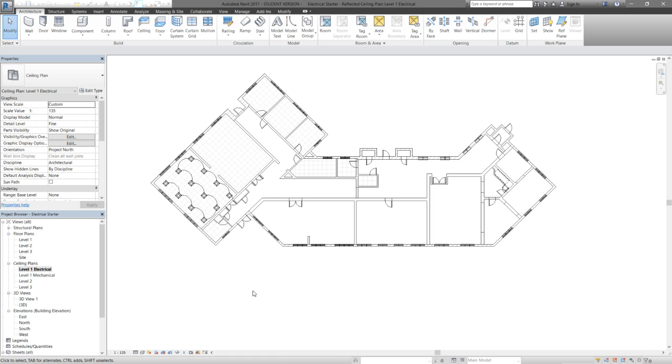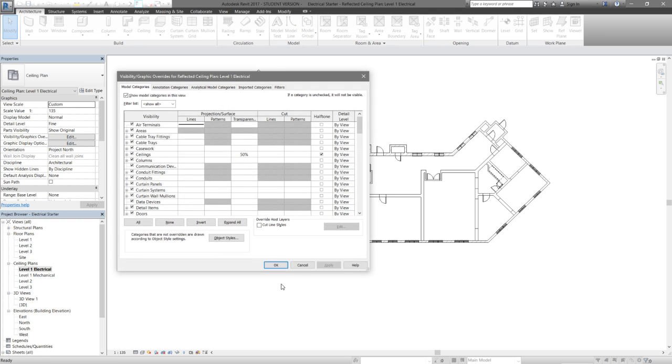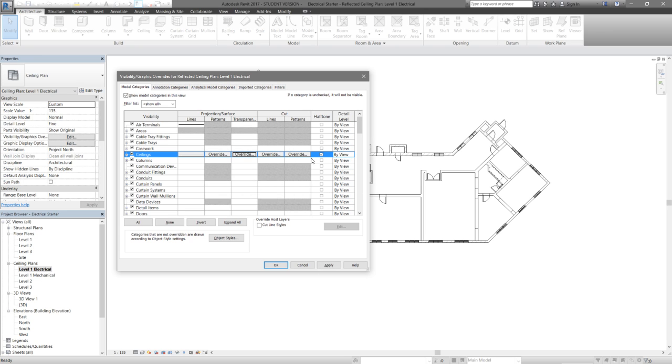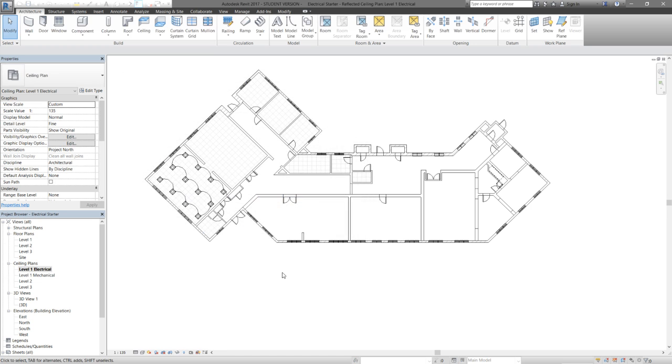Next thing we're going to change is some more visibility graphics settings. So hit V twice again to get back in this menu. And under ceilings right here, we're going to change our transparency to 50%. So just click on this twice. Make that 50%. Then over here on the right, check this halftone. Once you do that, that should be everything we need here. So just close on out.